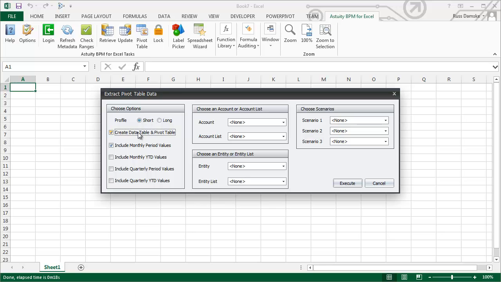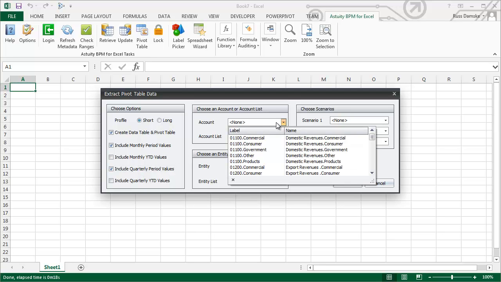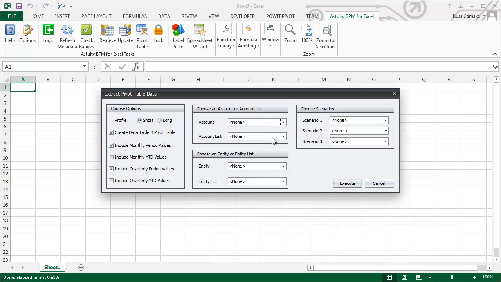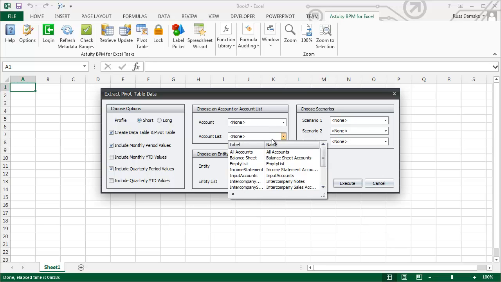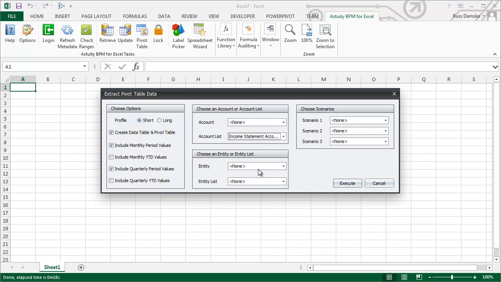I will choose to create the data table and the pivot table. The frequency and views of the data are chosen next. I will keep the monthly period values and add the quarterly period values. A single account or list of accounts can be chosen. For our example, I will choose the income statement account list.